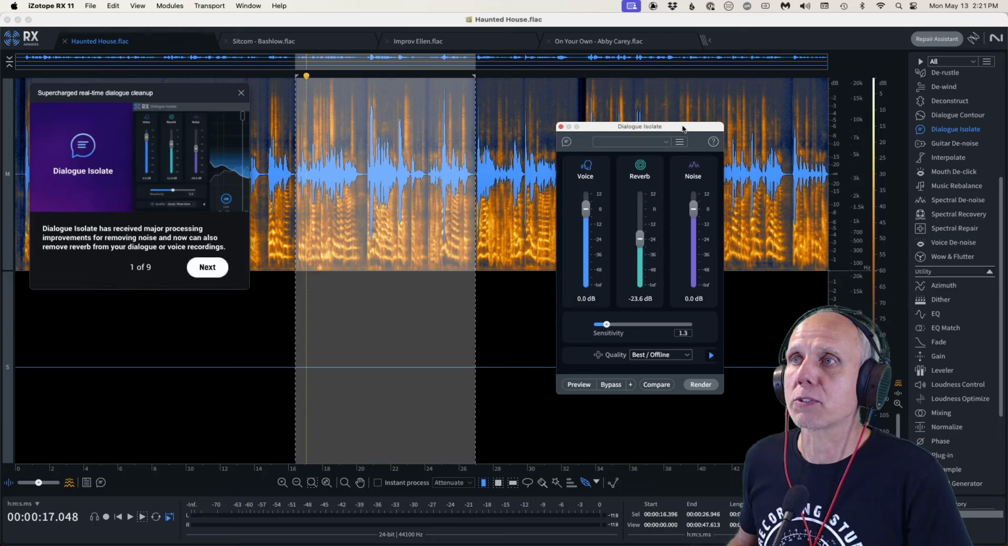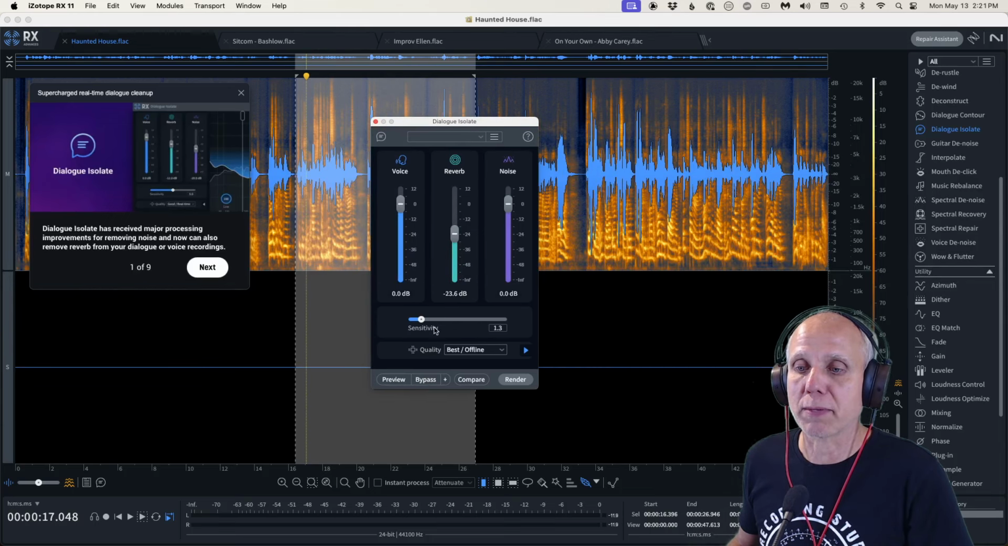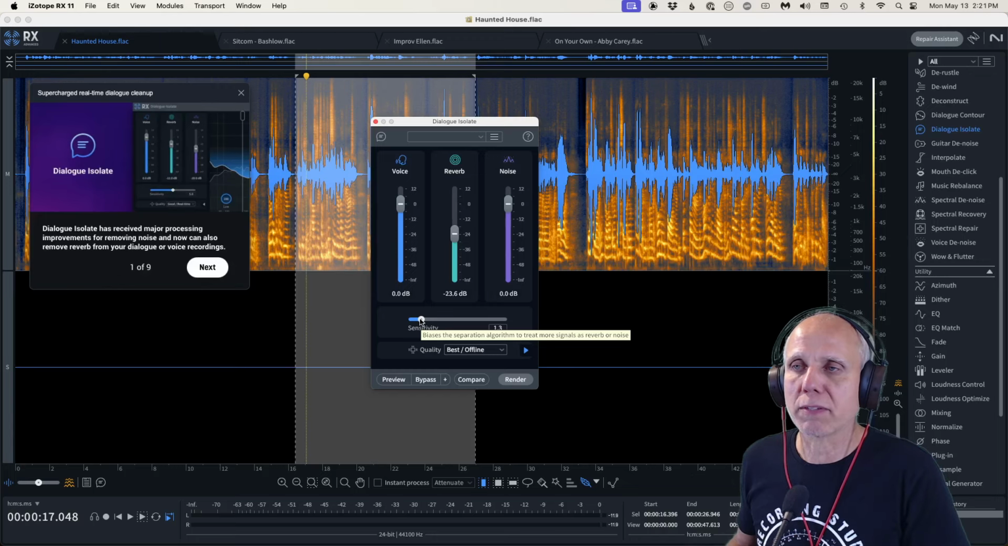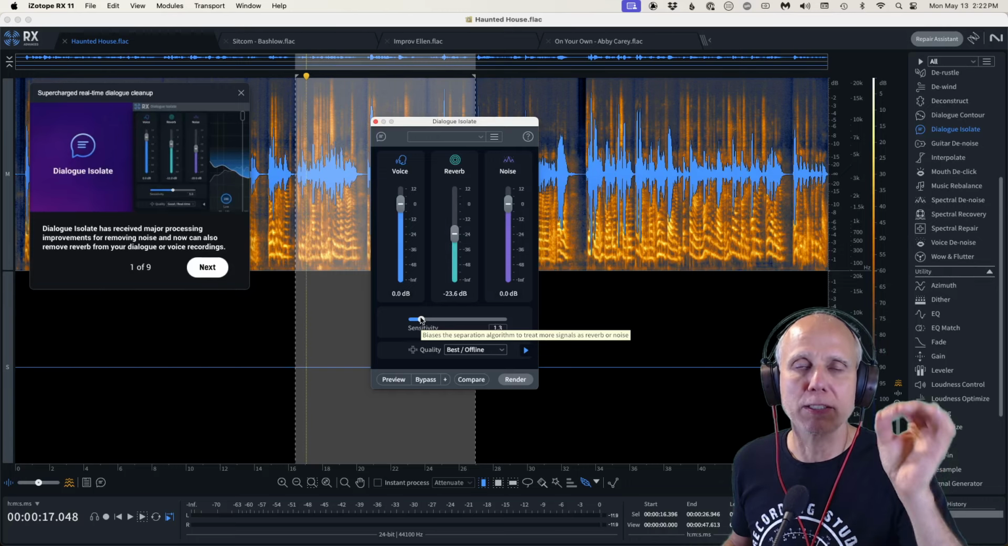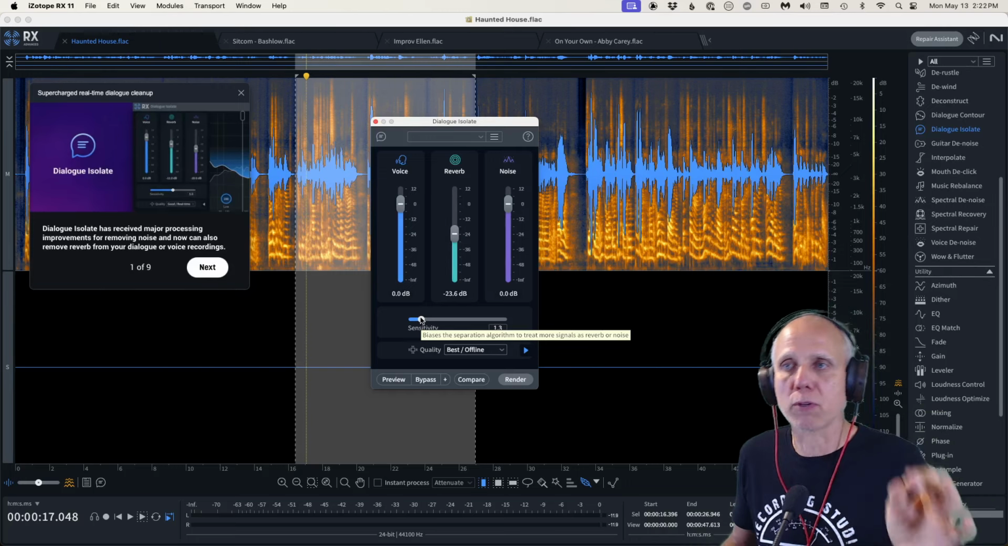If you read, a lot of times iZotope gives you these nice tooltips. Here, let me scoot this over because I realize I might be covering it. So you click on this, and then it gives you a little bit of a description of what that is. It says, biases the separation algorithm to treat more signals as reverb or noise. So in other words, as you turn this slider up, it's going to consider more of the sound to be reverb or noise. And if you turn it down, then it's going to be more picky and choosy about what it's calling reverb or noise.